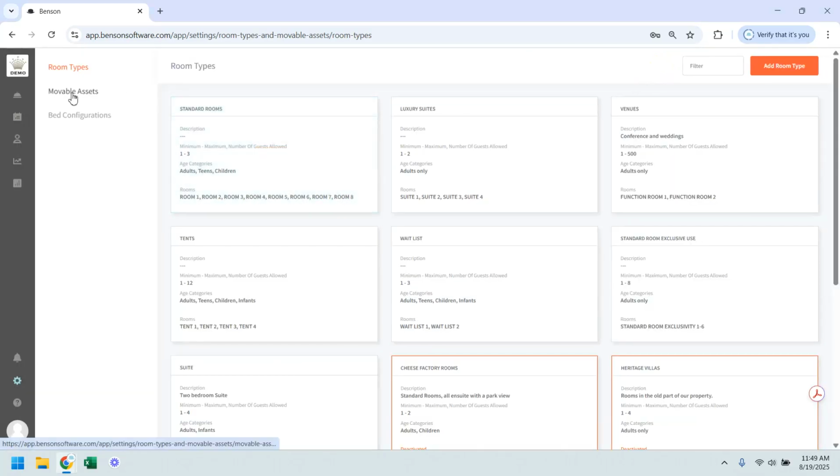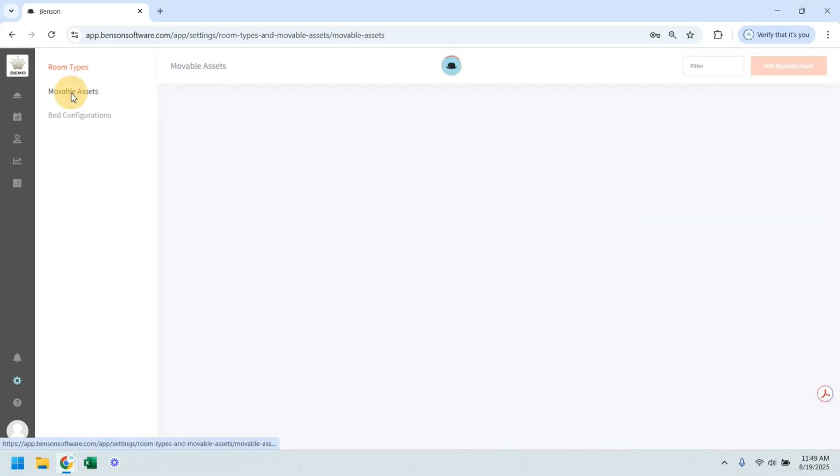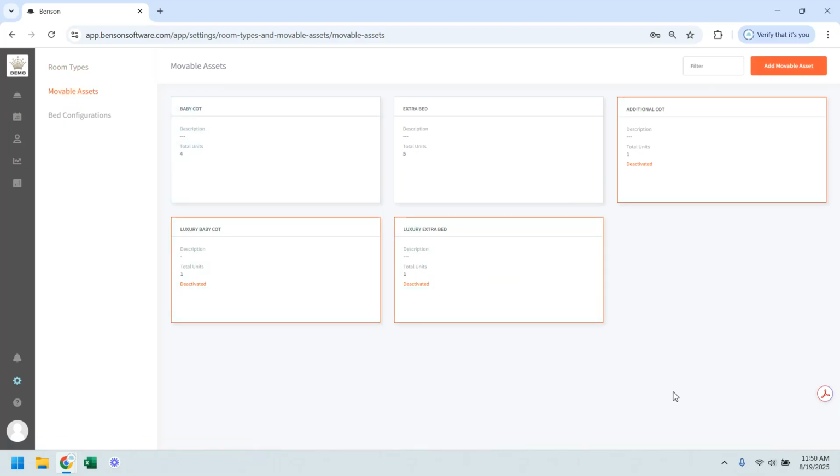Let's now look at our movable assets section. What are movable assets? Movable assets are optional items that can be added to a room. This can be assigned rates as well. And movable assets are generally things such as baby cots or extra beds.